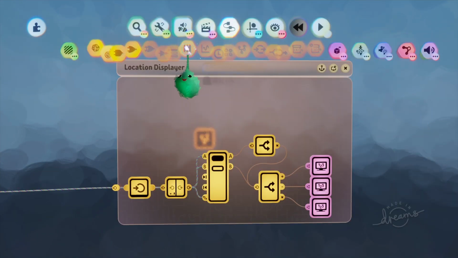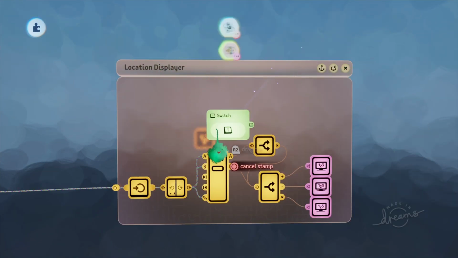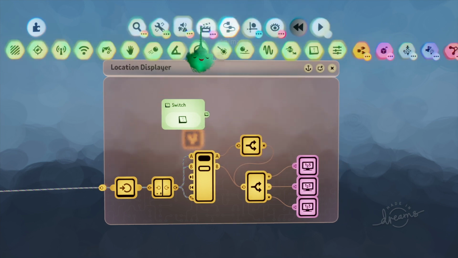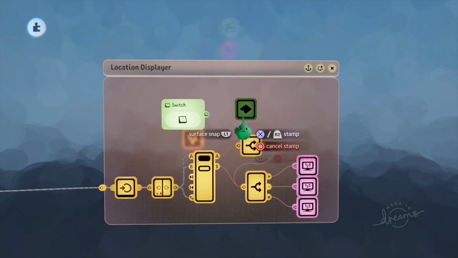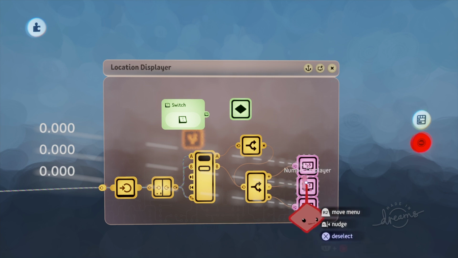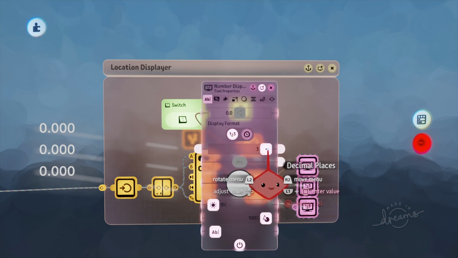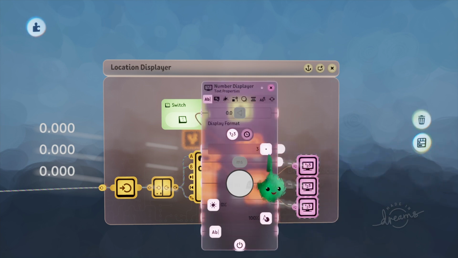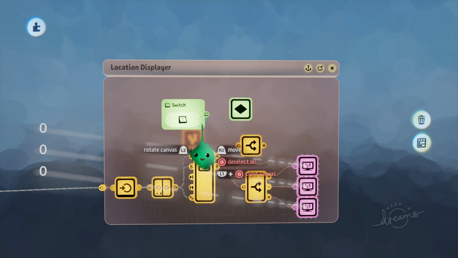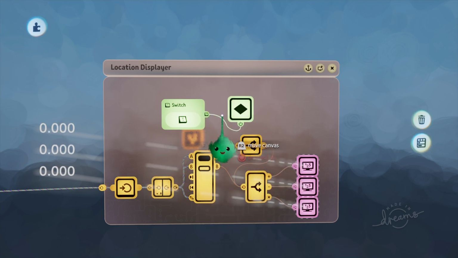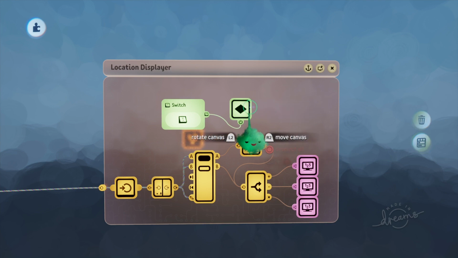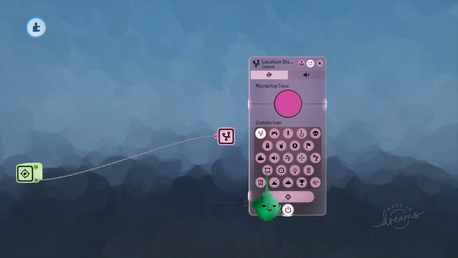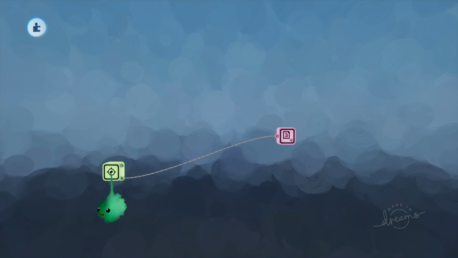One other thing I'd like to do is have some sort of toggle in here for showing decimals. So this will set the decimal place, and by default they'll be off, like that. And so if this is on, then it'll show the decimals. So I'll change the color of this and the icon, and now we have this location displayer.